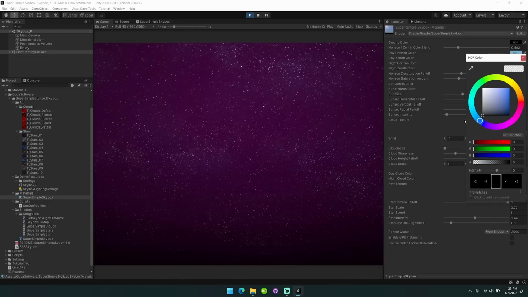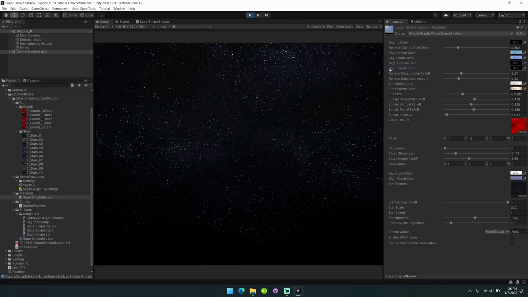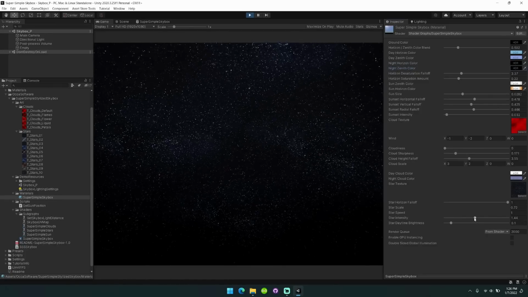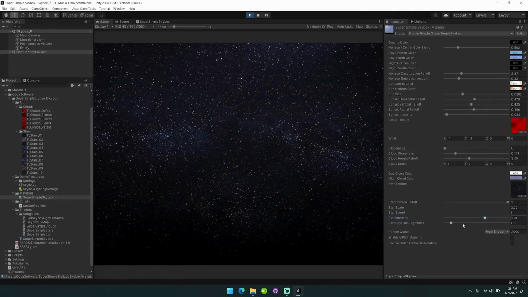And then you can use only the star texture if you'd like by bringing both the night horizon and night zenith color all the way down. So now here we're only using the star texture.